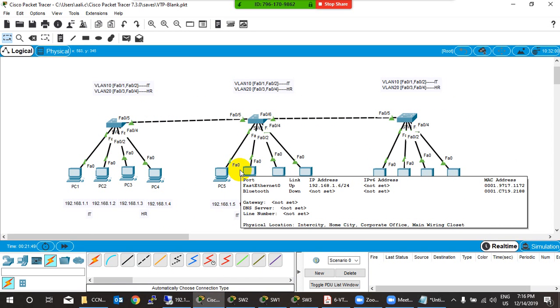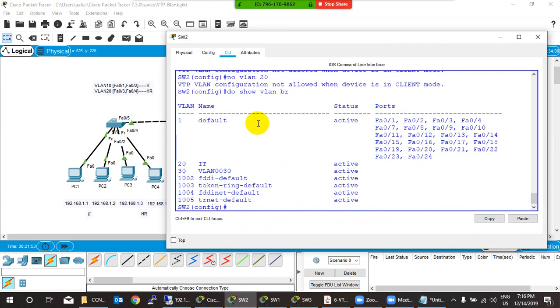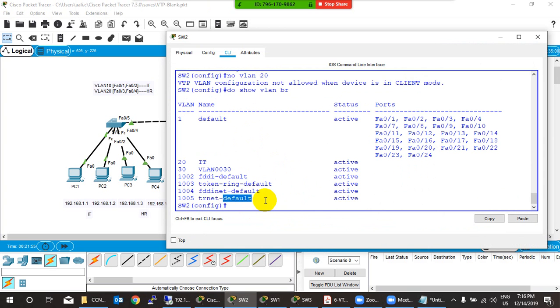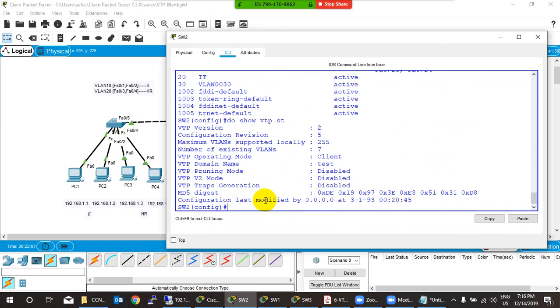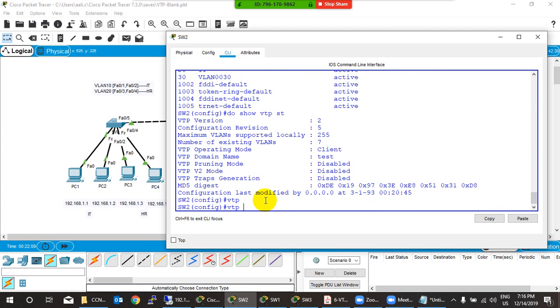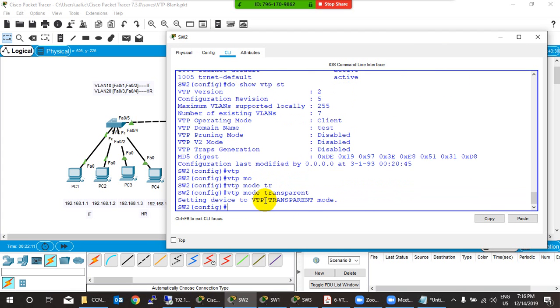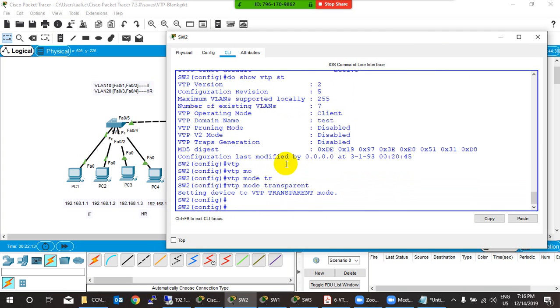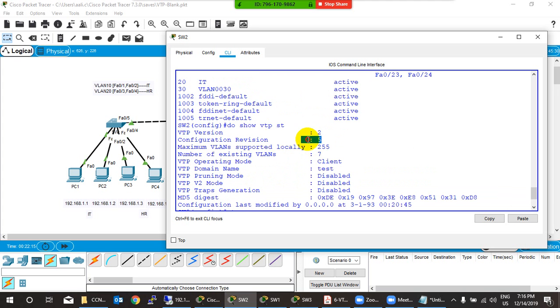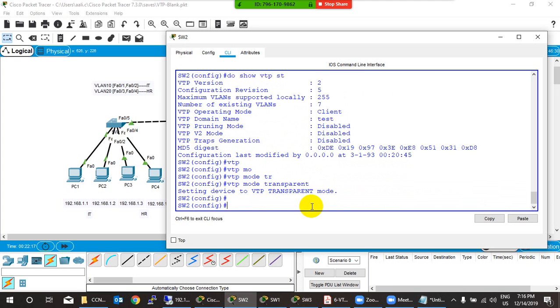Now coming to the last mode, which is transparent. Let me make the middle switch transparent. Okay, you can switch anytime to any mode. It's not that you can go only to client mode and then cannot change. No, you can. Right now, show VTP status. I'm in client mode. Let me change it. VTP mode transparent. Now things will change. What is the revision number? It will become 0.